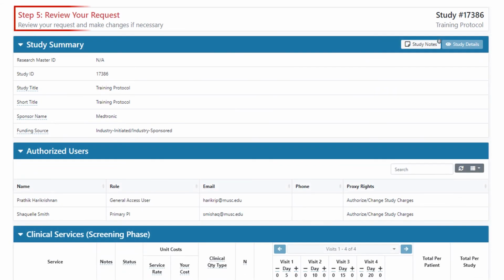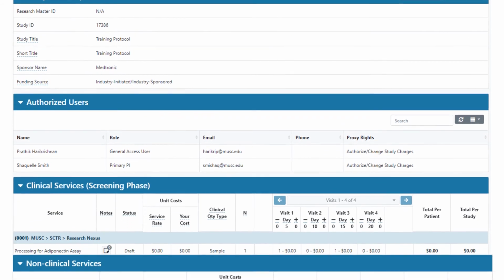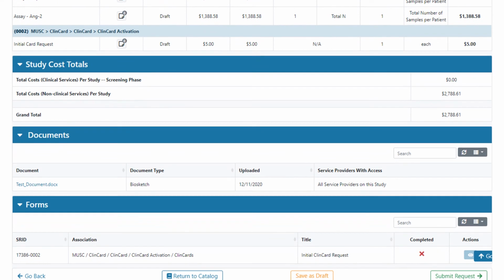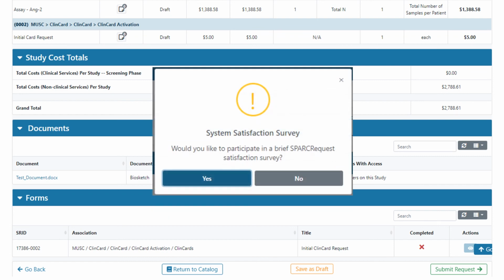In Step 5, you review all of the details of your request. If you wish to make changes, you can click the colored arrows of the SPARCRequest step you wish to return to, or click Go Back at the bottom of the page. If no changes are needed, click Submit Request to submit services. A pop-up window will appear prompting you to submit a satisfaction survey to provide feedback about the system and be part of the improvement process.